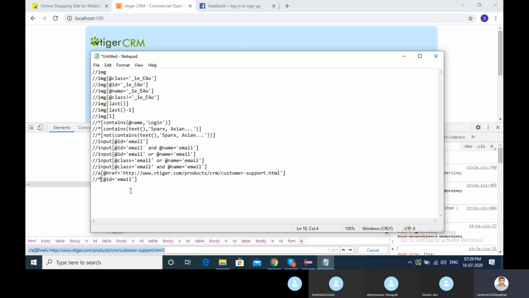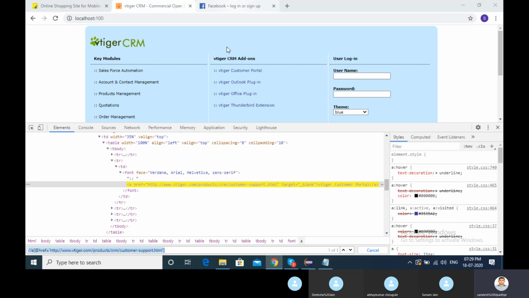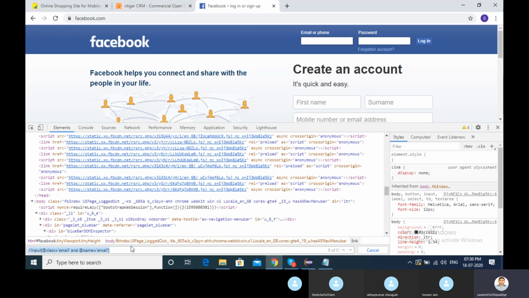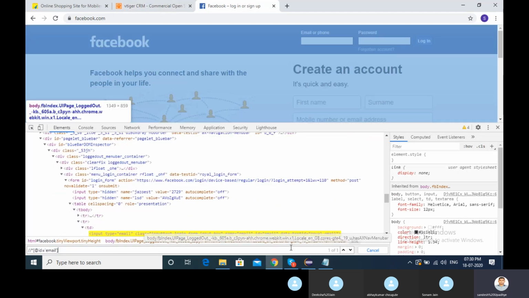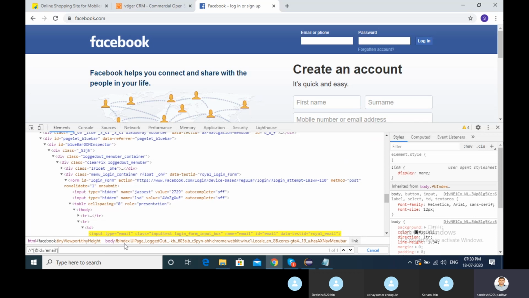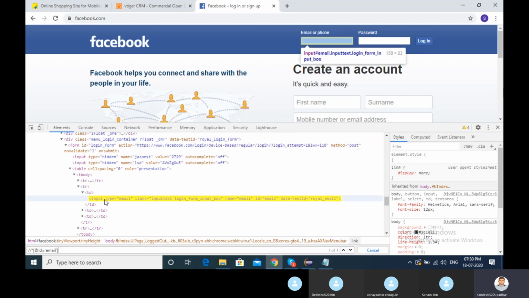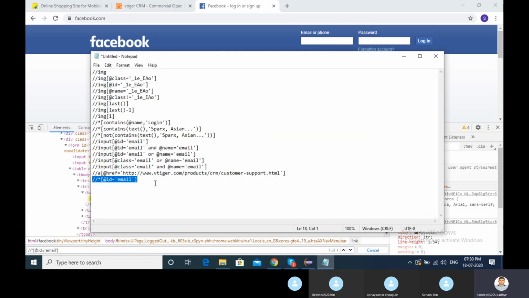So star will work with whatever matching ID or email itself, which email I find out here on Facebook. Look here. If I don't want to provide some initial tag name, you can provide star directly. If you provide input, that is also working, but these are the ways.